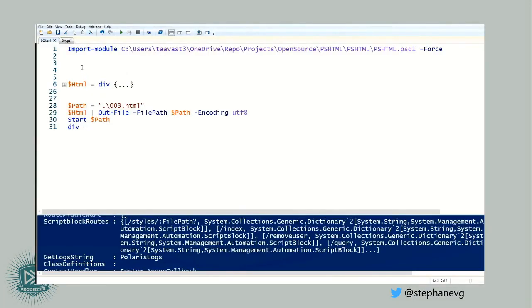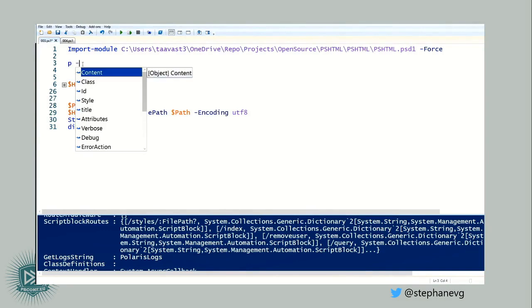There's one small thing. Every HTML commandlet from the module comes with a default set of parameters, and I wanted to show you this so you can afterwards build on top of that. So here I have the example of the P, for paragraph, and every HTML tag has content, class, ID, style, and attributes.